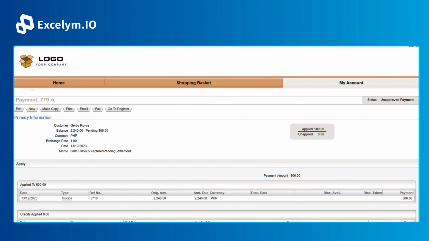To check if the integration actually worked, just go to your payment transaction record. You can see that the memo shows the capture, pending settlement, pulled from Authorize.net.